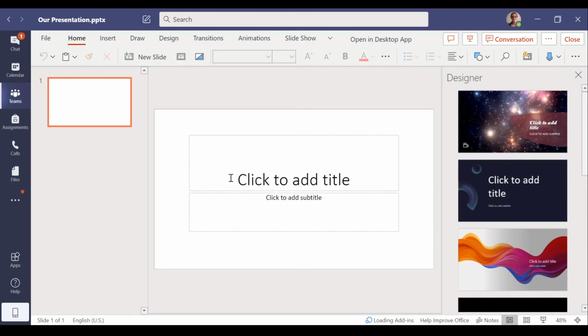So there may be some features that are not here in the Teams version of this app. So then the students can click Open in Desktop App and it will open actual Microsoft PowerPoint on their computer and they can edit the file there. And once again, if they click Save, it's going to update the file here in Teams.